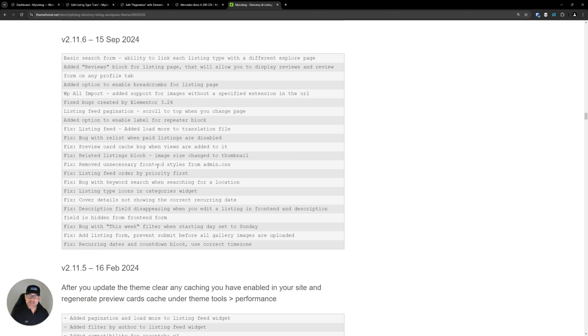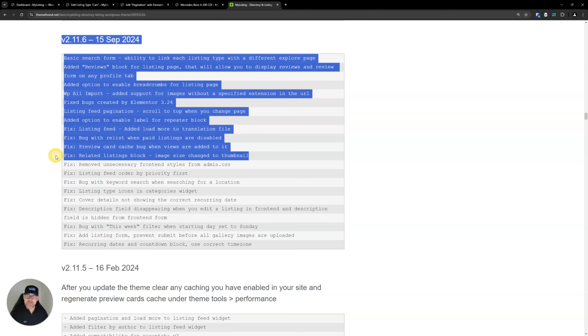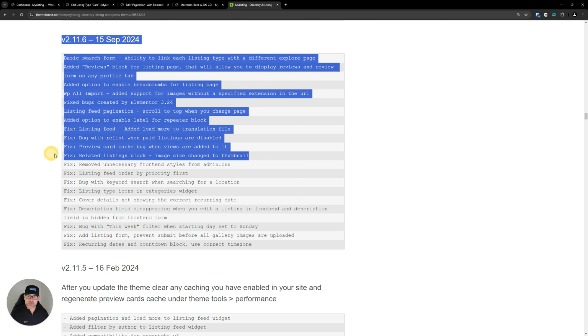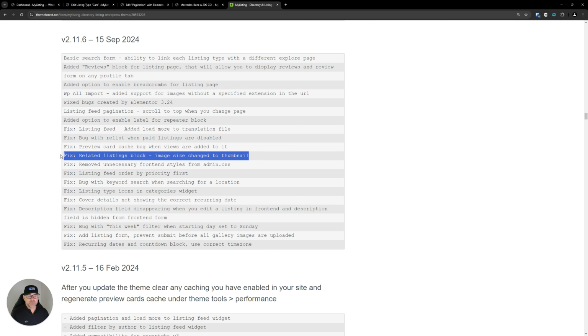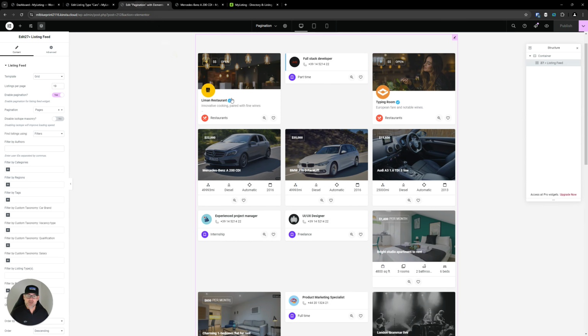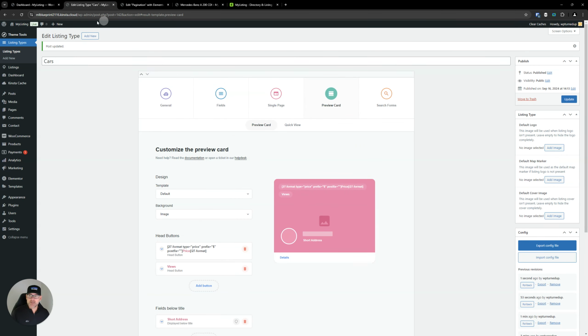Next up is the related listings block, image size change to thumbnail. So this is just a performance optimization improvement. This is another one of those things that I asked them: anytime there is a performance related feature, fix, whatever you want to call it, change, let's say that, get people excited to know that we're doing a little performance optimization here. So it's not just a fix. Let's do a related listings block here.